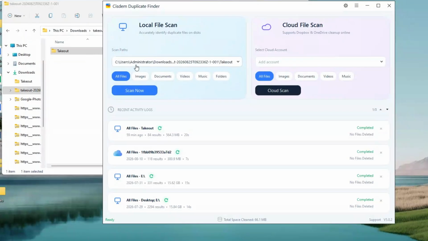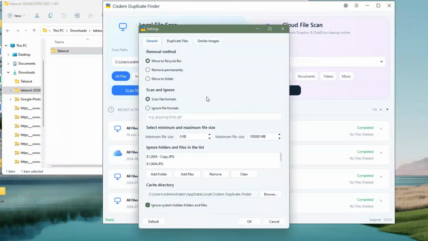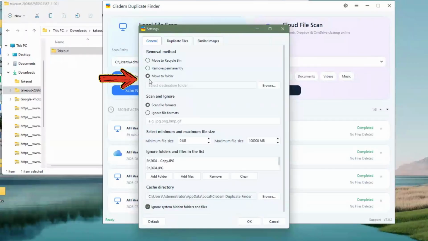Before scanning, open Settings. Under General, choose Move to Folder and select an empty folder on the desktop. Or you can create a folder on your desktop and name it Duplicates.